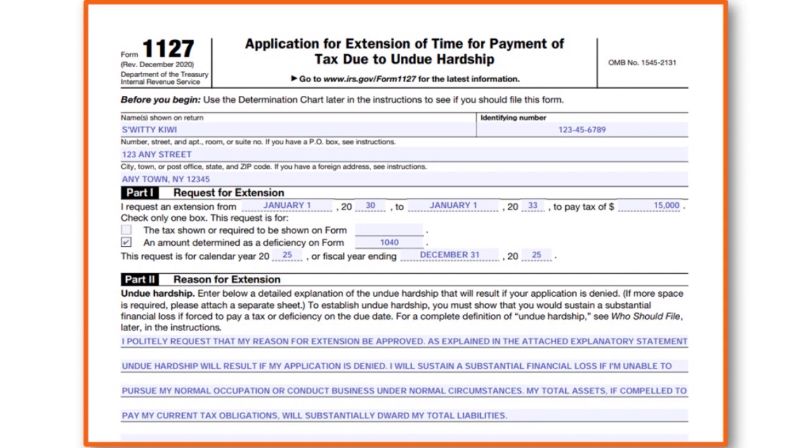And you have to specify the amount of money, the amount of taxes that you want to pay within the specified time period, okay? Then you also have to check whether the tax shown or required to be shown is on a form 1040, form 1120, or form 1065. You have to specify here what the form is.